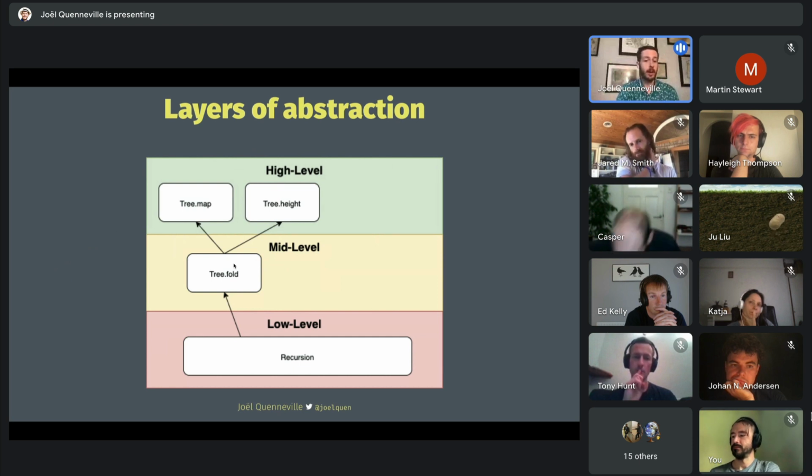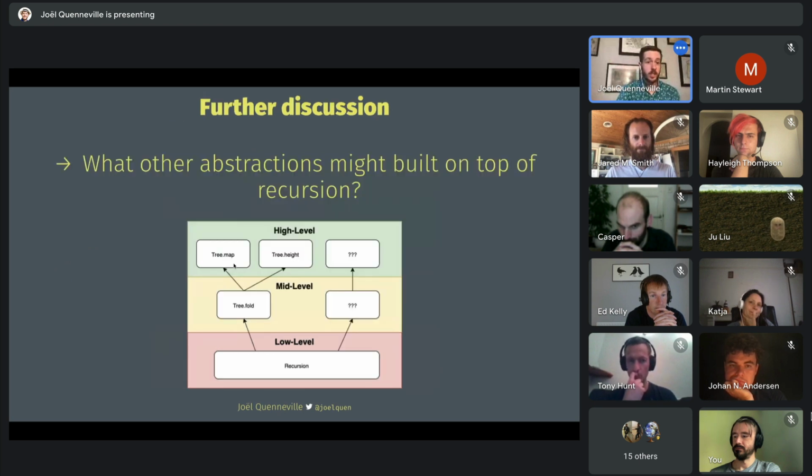Fold itself, as we saw, is implemented in terms of recursion. So it is a sort of mid-level abstraction on top of recursion. And if you need something really, really custom, then sometimes you drop down to the bare metal and work on recursion itself. To take this idea further, a question we might ask is, what other abstractions could we build on top of the idea of recursion? Are there other things that might live in this yellow mid-level layer that might be useful?